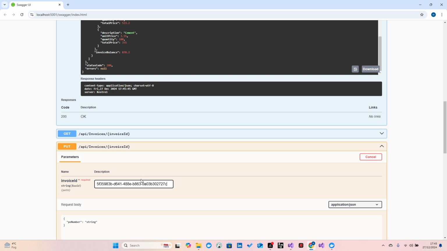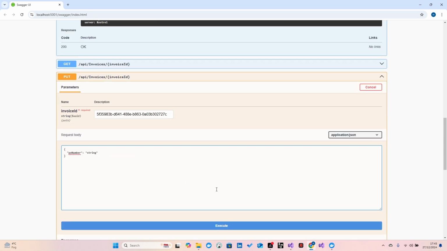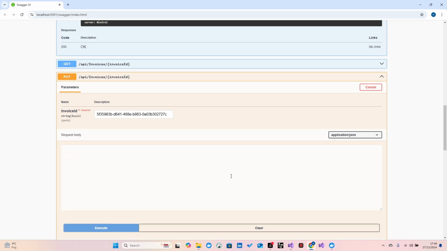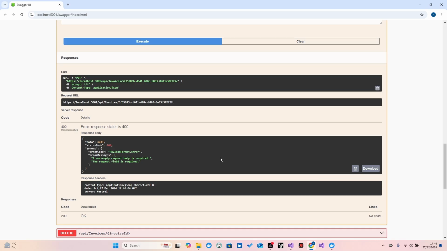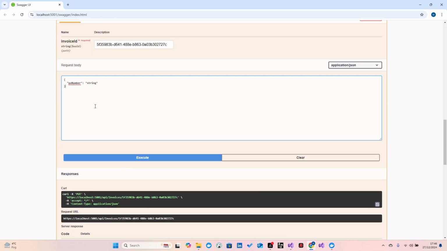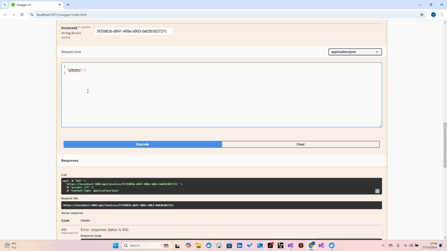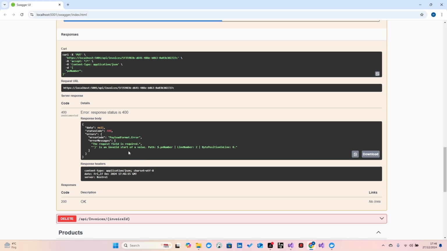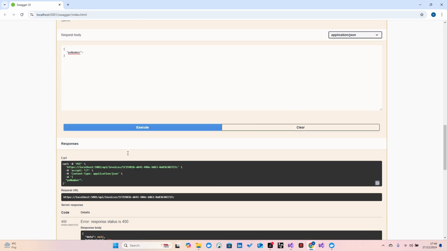Let's give the invoice ID. Now I'm gonna delete everything and let's execute. As you can see, payload format error has been thrown. Now I'm gonna delete everything, just sending PO number. It is going to be a payload format error again.